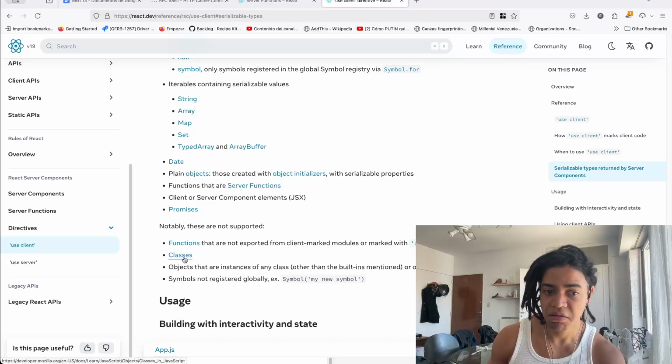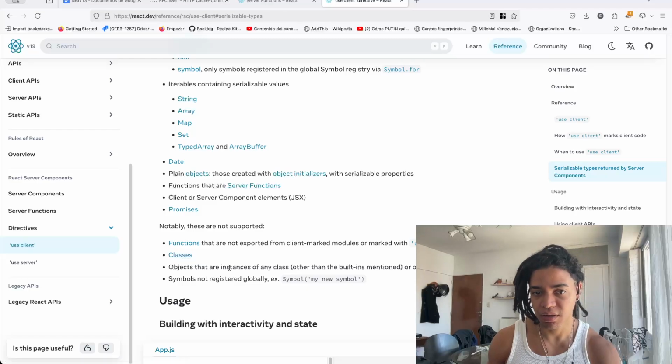Classes. Objects that are instances of any classes other than the built-in ones, or objects with null prototypes. Symbols not registered globally.